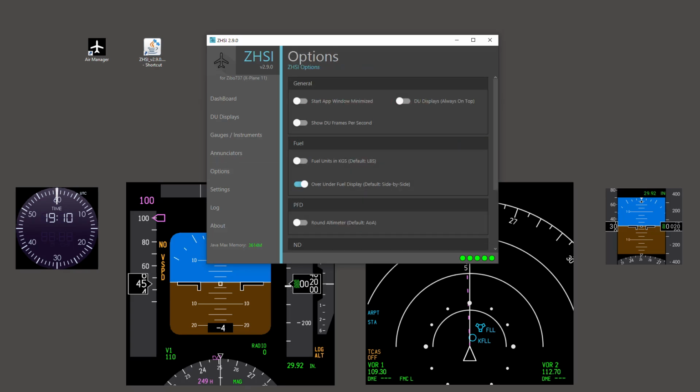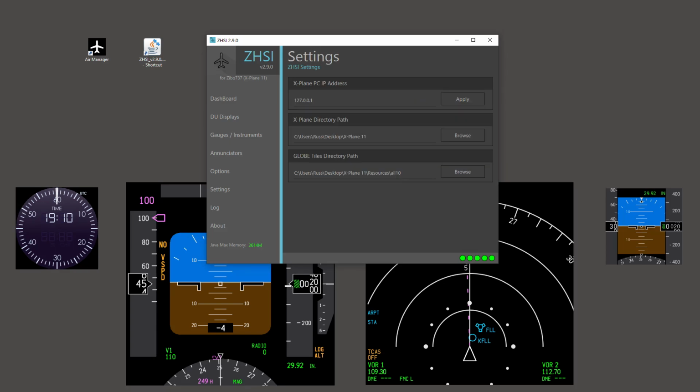The options tab allows you to set the conditions for windows, whether you want them opened or closed when you start up, and various other things, including the fuel units to be displayed and so on. On the settings tab, you set the IP address for the X-Plane that you're connecting to, also directory path to your X-Plane folder and other resources that you need for terrain display and so on.